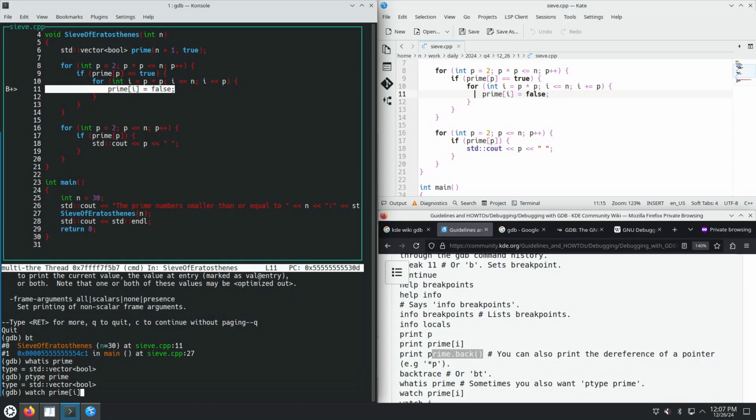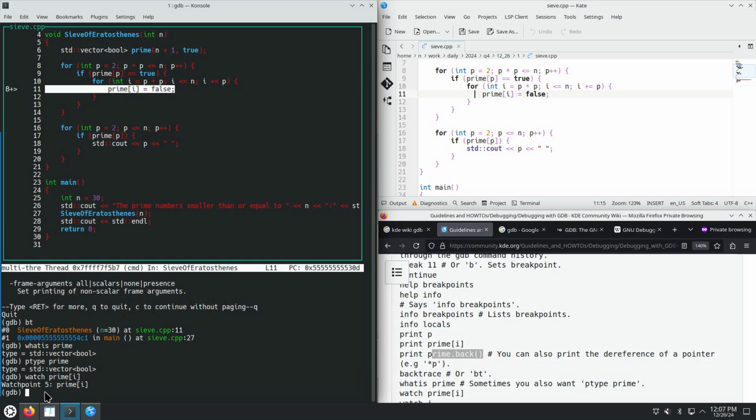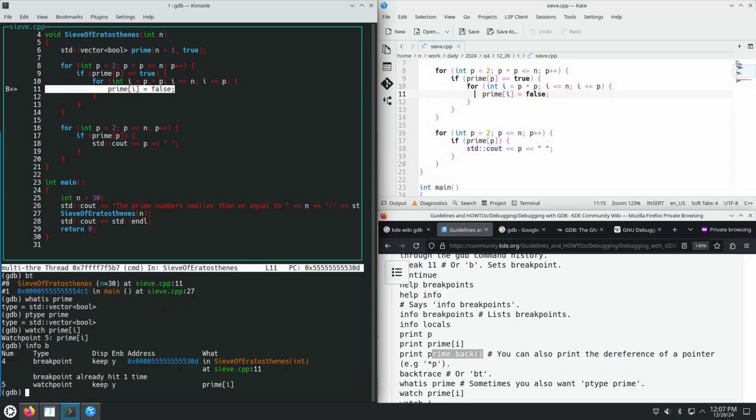This probably puts a breakpoint whenever the value of prime of I changes. It says watchpoint 5, prime. We can look at the breakpoints, and now we have two breakpoints. One is of type breakpoint with index 4, and index 5 is a breakpoint of type watchpoint with the expression prime of I.